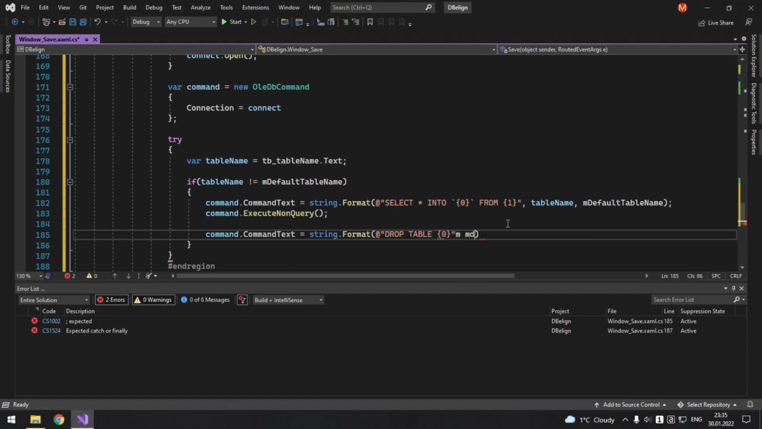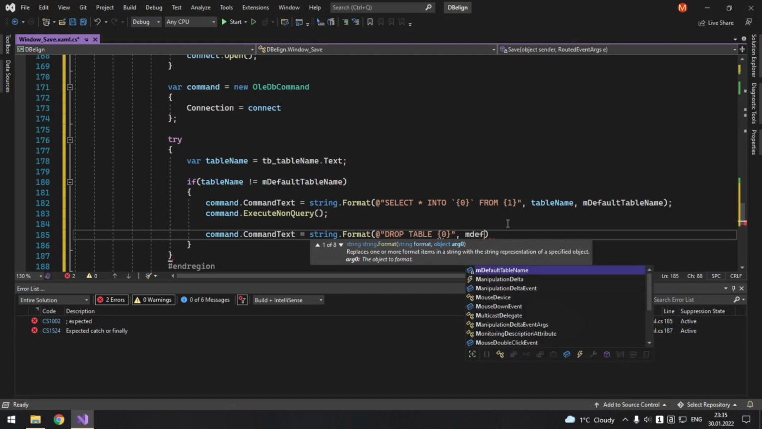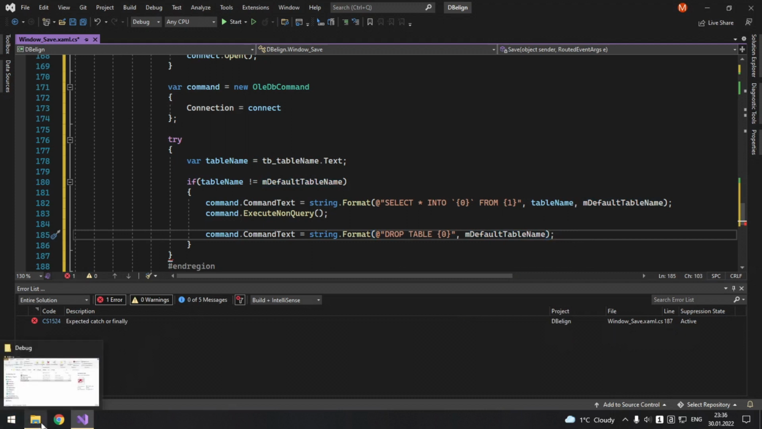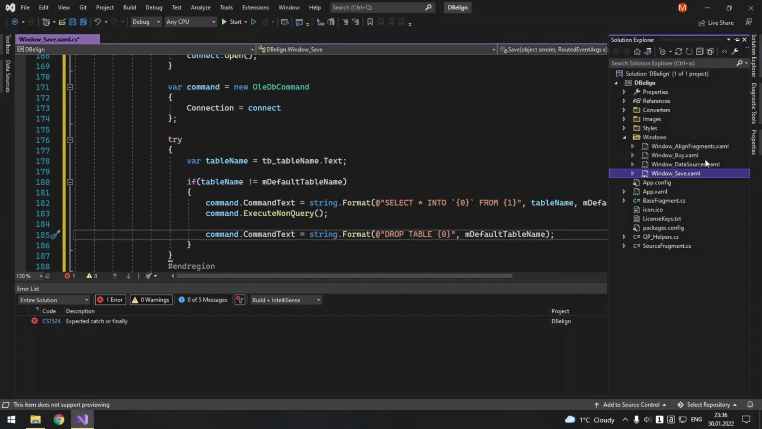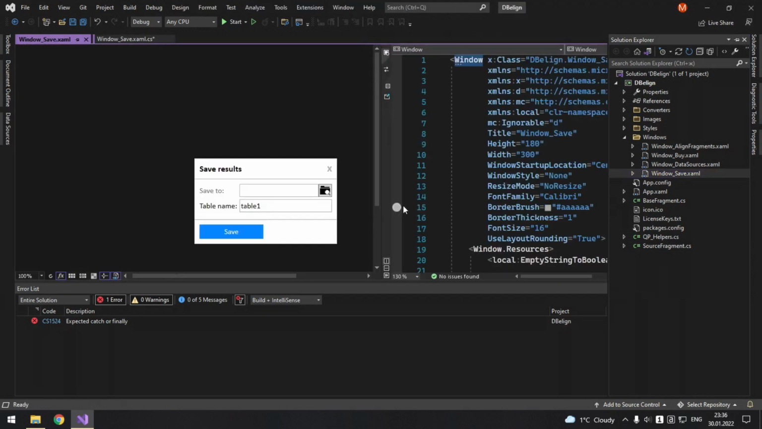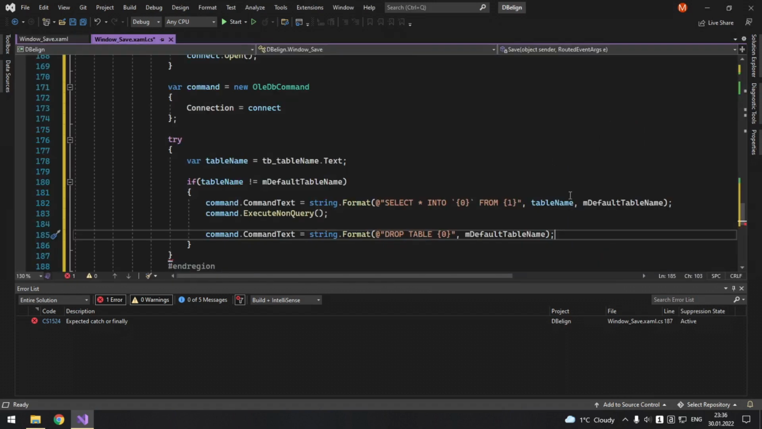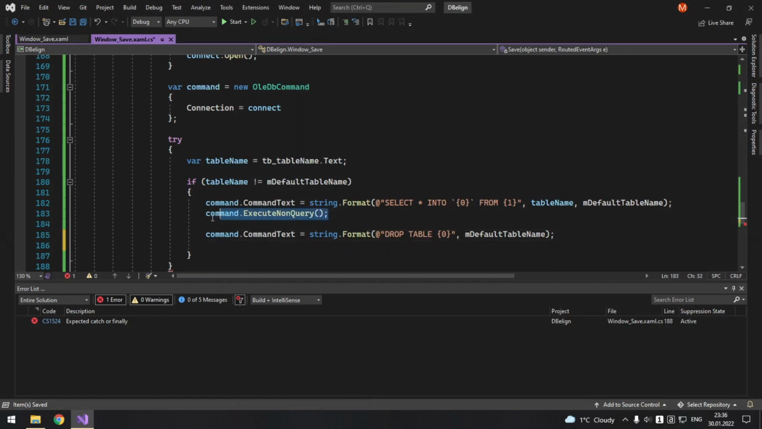So mdefault table name. Oh, actually it will differ not if we change the template. It will differ if we set another table name in our window for saving. So for example, if we type not table 1 but table 2. Alright, so and again we need to execute this command.